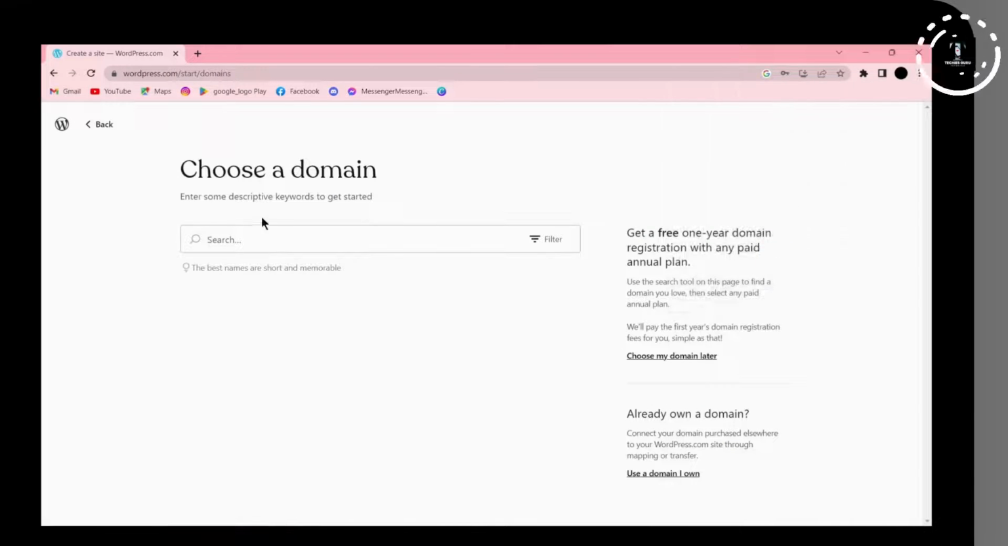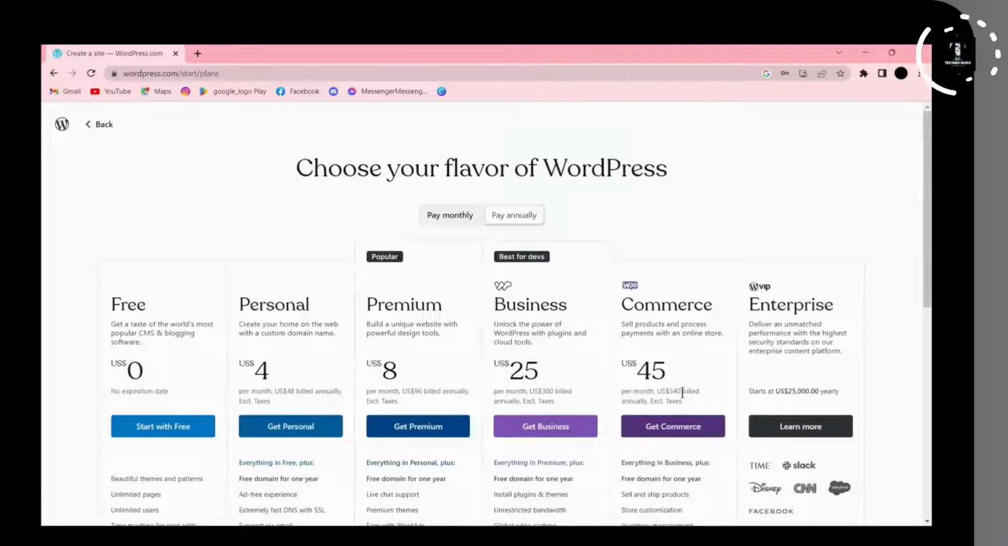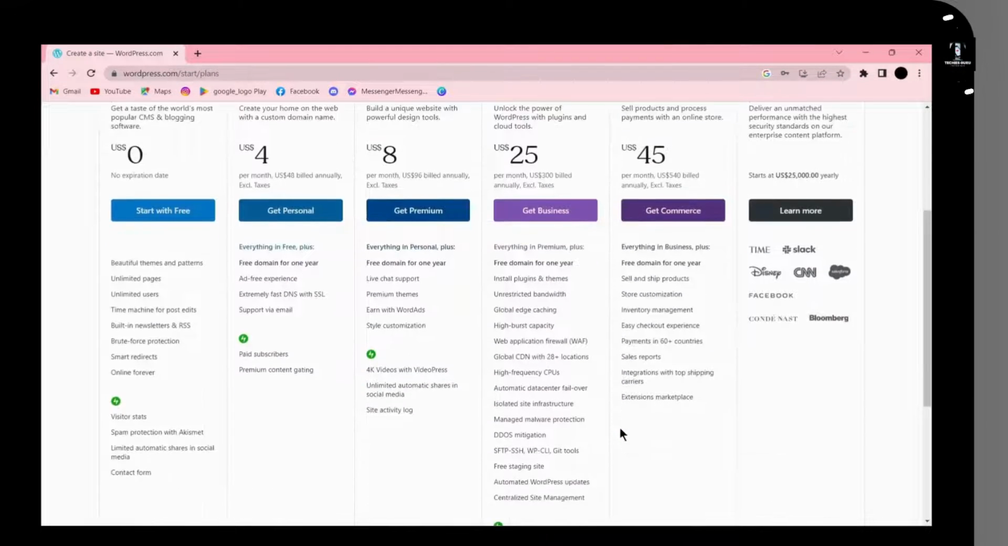From here you have to choose a domain, so you can also choose your domain later by clicking on choose my domain later, and then you will have these offers. So you can start with free, or you can get a personal one, or you can get your premium by $8, and you can get a business premium and commerce premium, and then you can also learn more from this enterprise.